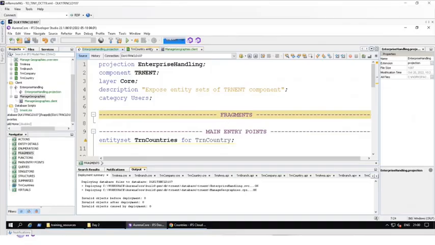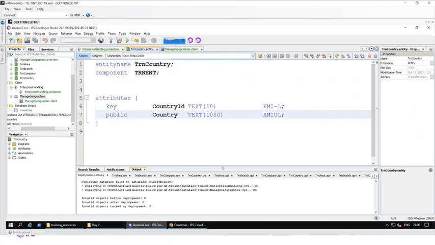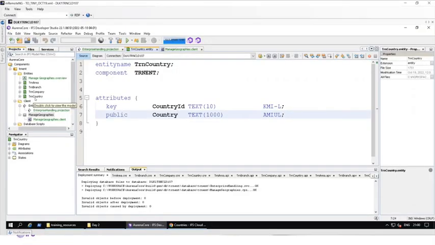So here, when you are going for the TRN country, now assume that we have done a change here. Maybe the name, I don't want it as country, I want it as country name. So we have done a change here. Now, what is the flow that we need to do in order to reflect the changes in the application? First, we have to generate code and deploy the relevant entity. That's the first thing we need to do if you are doing a change to that particular entity.